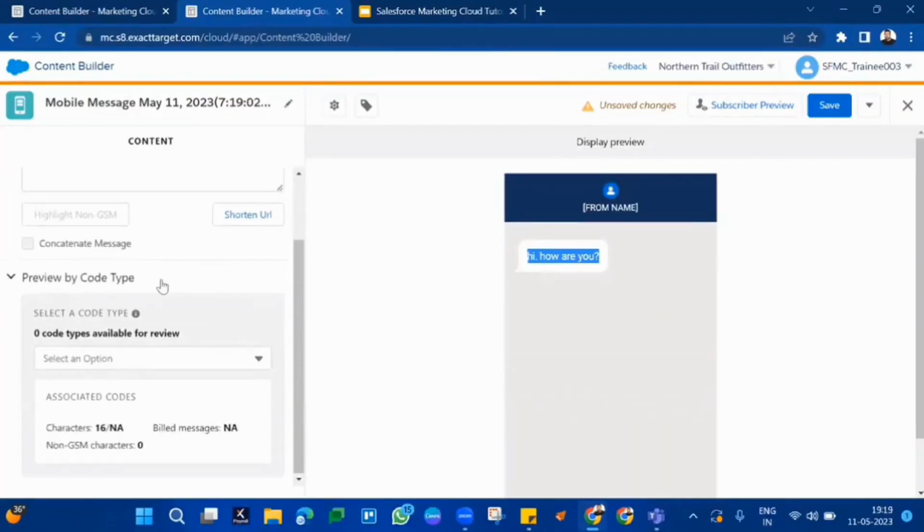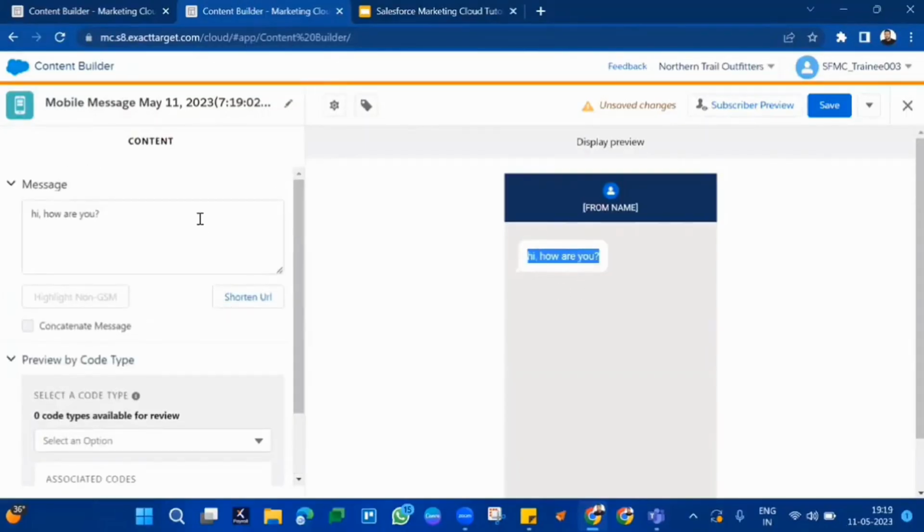160 characters are only supported in an SMS. More than 160 characters, the remaining characters would be sent by a different SMS. By a different SMS means more than 160 characters will be sent in another SMS, sent automatically. A single SMS can support up to 160 characters.